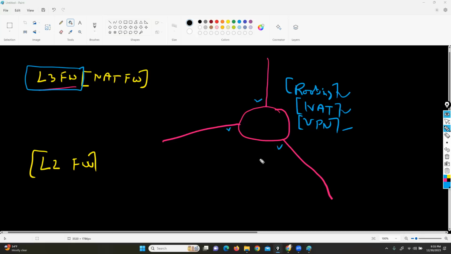Clear my point? Got it. It's a layer 3 firewall. It's a routed mode firewall device.